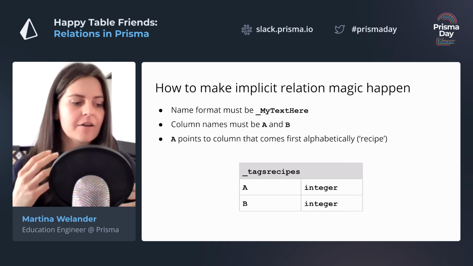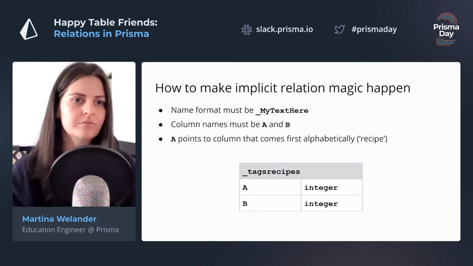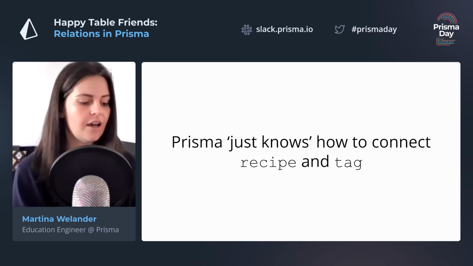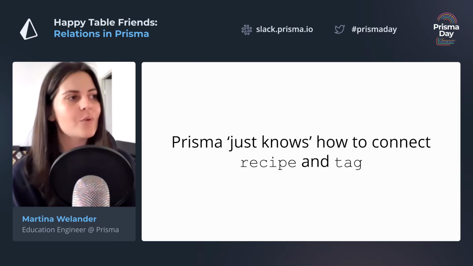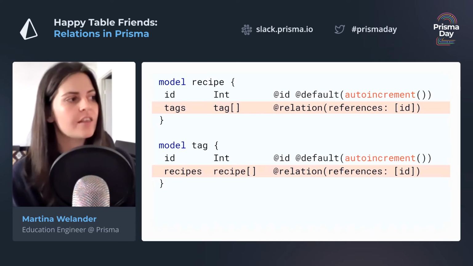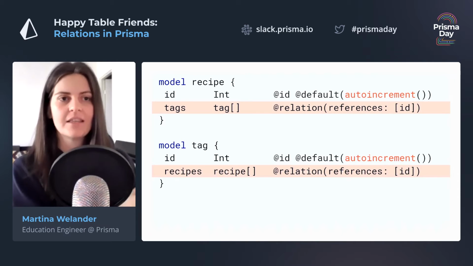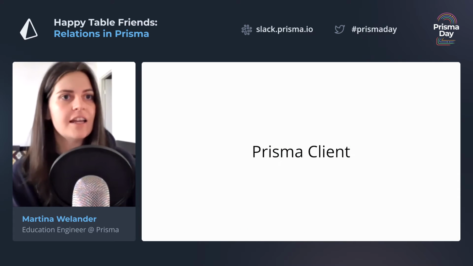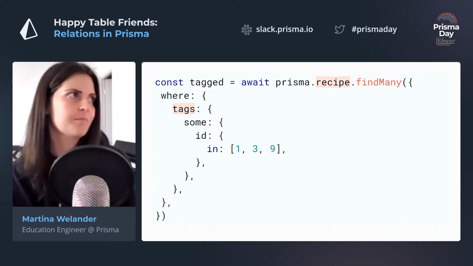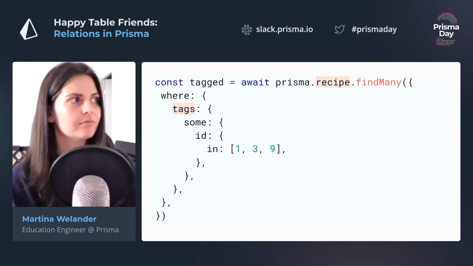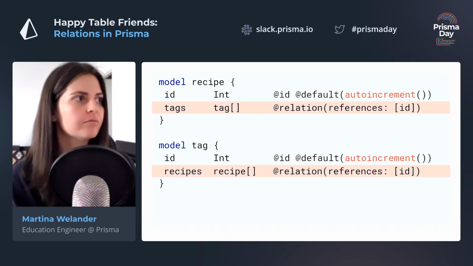So it's a convention for creating a magic join table, which means that Prisma just knows how to relate recipe and tag. And that's what lets you have a schema that looks like this, rather than having a third table or a third model in here that links them together. So Prisma does some magic behind the scenes. And in the client API, it looks like this. I am getting many recipes where any of the tags on these recipes are in this list. So anything with tag 1, 3, or 9 will be returned here. And that's possible because of that relationship.